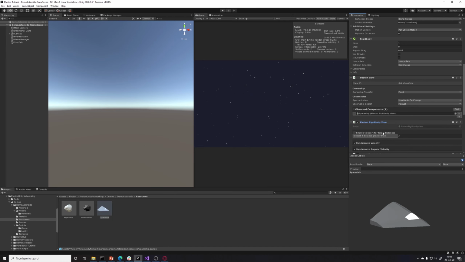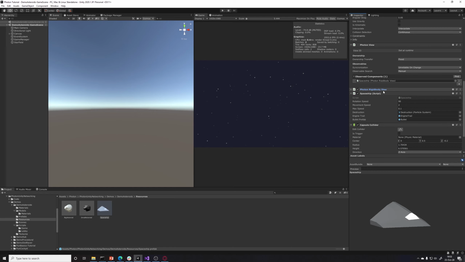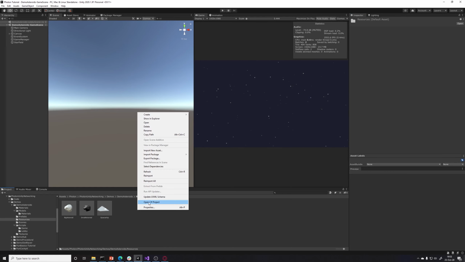This enables you to synchronize velocity, angular velocity. And I think rigid body also automatically syncs the transform data as well. So transform only syncs the position and rotation, but rigid body will sync the position and rotation as well as the velocity and the angular velocity.